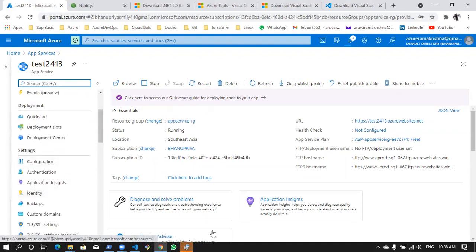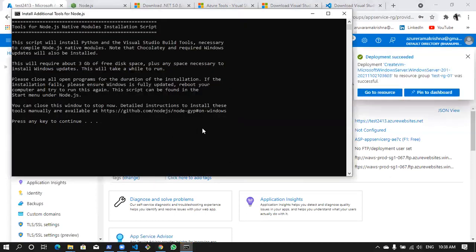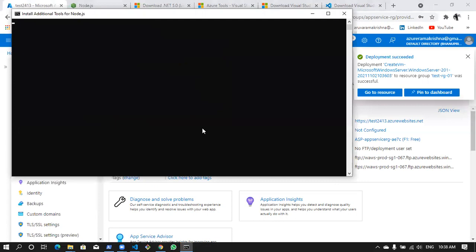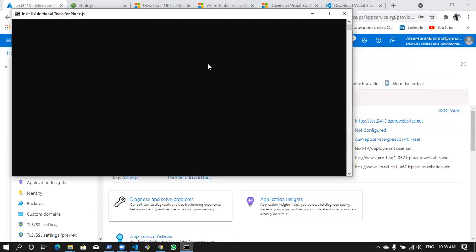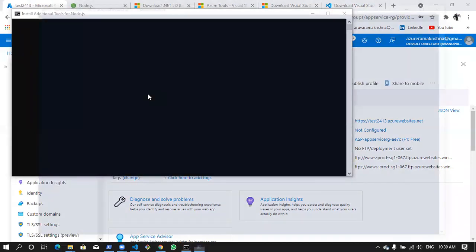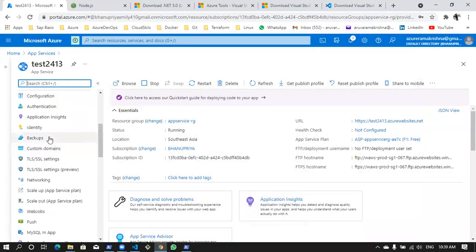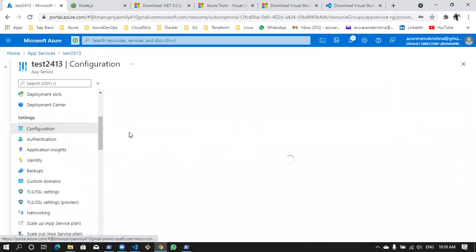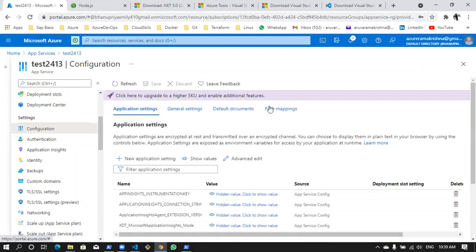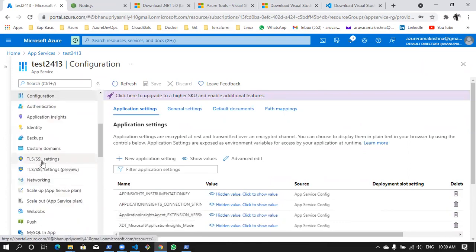One second, guys. Let's see this. Okay, it is done. Press any key to continue. Which is already present. If I go to the configuration, not sure will it allow or not. Let's see. Not this, this is the one.